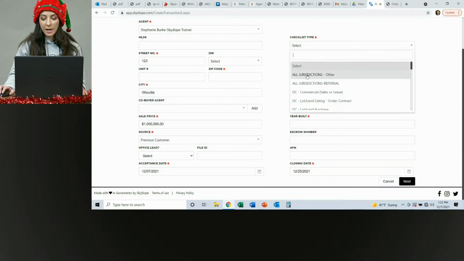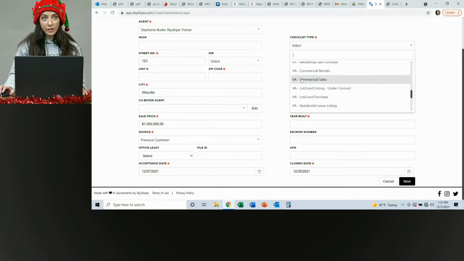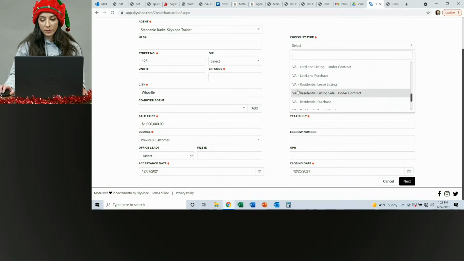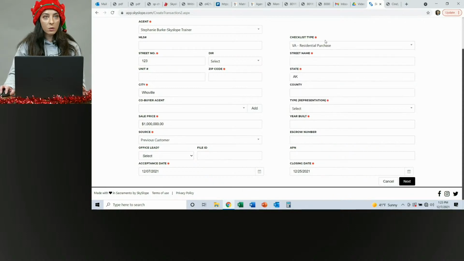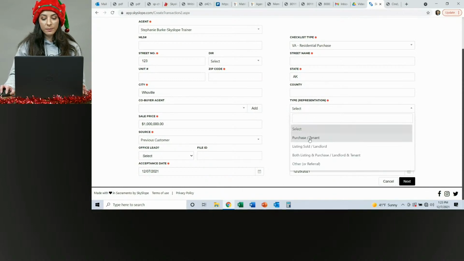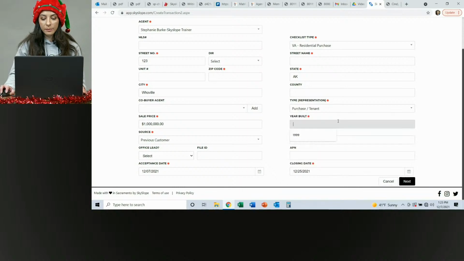Your checklist type will always be by state, so please make sure you are choosing the correct state and the type of transaction you're creating. We're doing a residential purchase. Type of representation, we only have a few to choose from. We're going to do purchase or tenant. And the close date pulled in from the offer that we wrote.